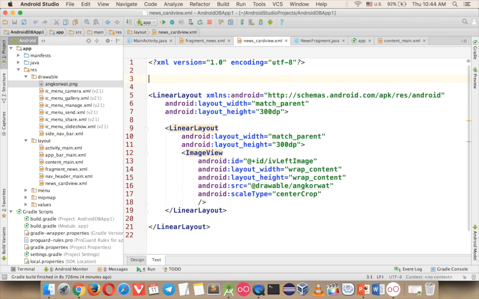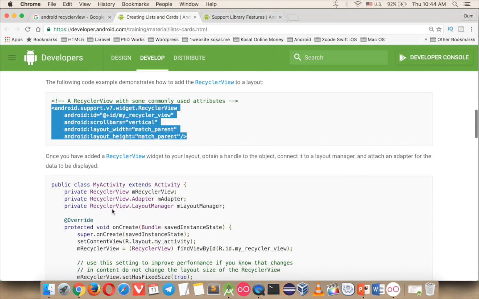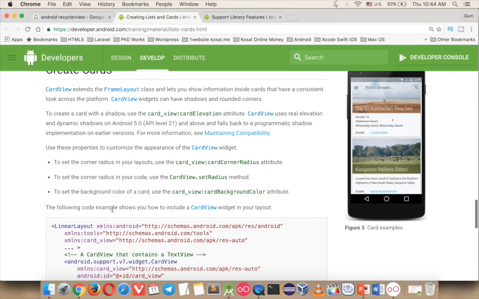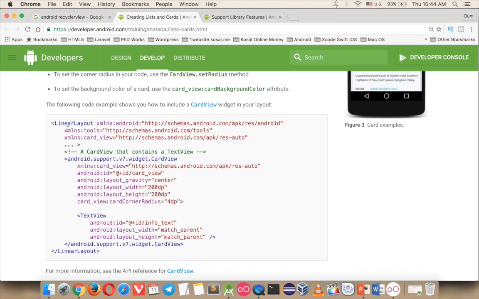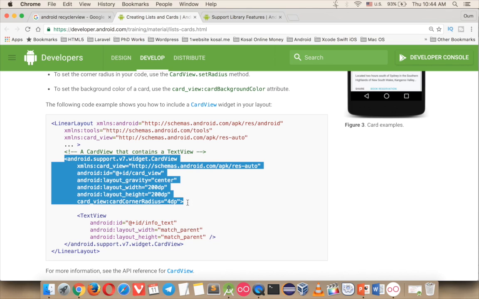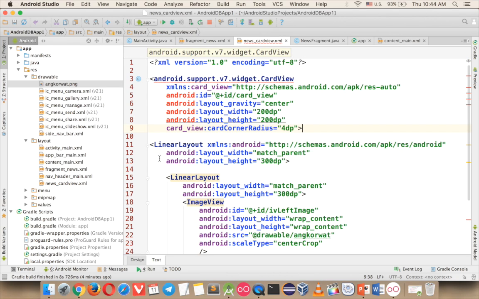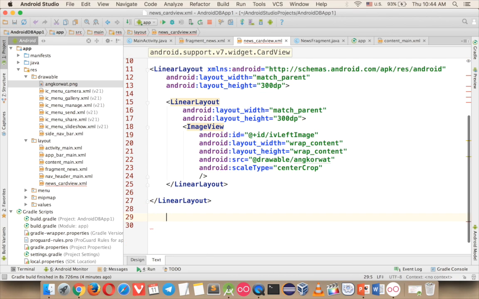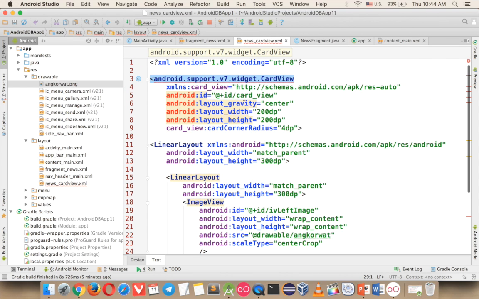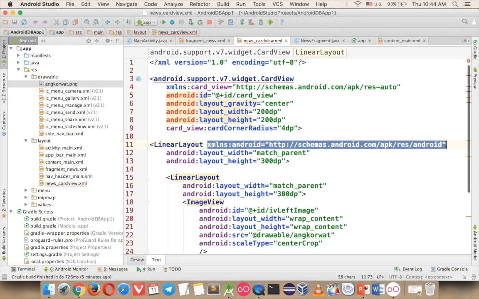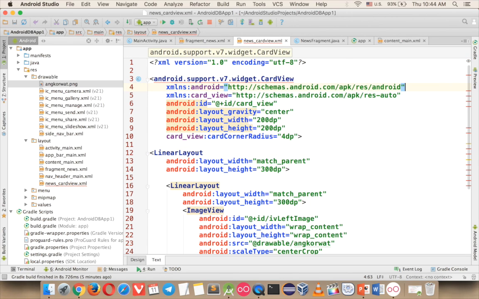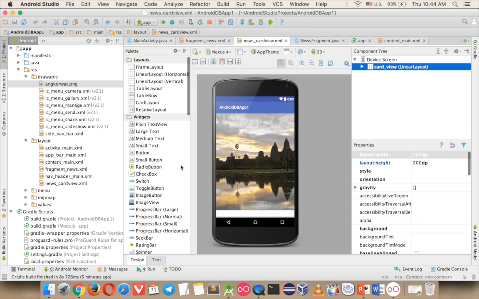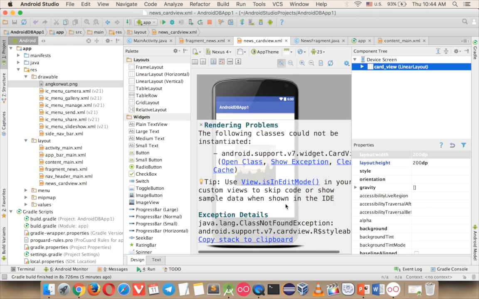And outside here I need a CardView, so grab the CardView somewhere here. Usually I put the CardView in the outer, not inside like this, and then CardView like this. Okay, it complained because you don't have the namespace here. Just copy, paste it like this. Now you have all the points you want to do, and this one renders, yes.